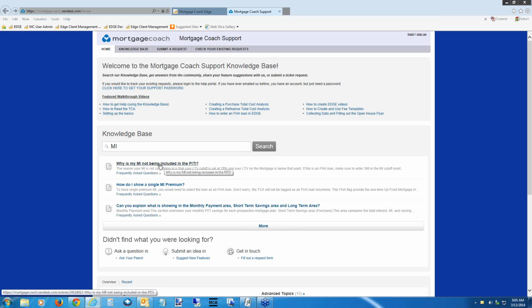And for instance, why is my mortgage insurance not being included in my PITI payment? This is one of the most common questions we get. And usually the reason is you haven't set your cutoffs correctly. But when you click on one of these, it'll actually take you to the article that's in there so that you can see exactly what to do.